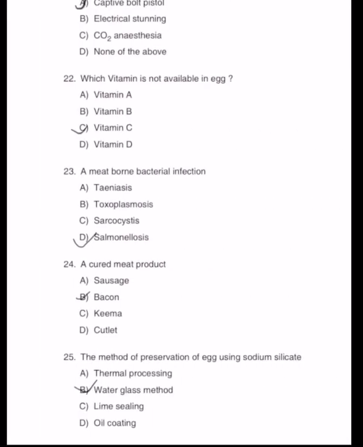Option C. The usual method of stunning cattle is by using option A, captive bolt pistol. Which vitamin is not available in egg? Option C. Vitamin C. A meat-borne bacterial infection. Option D. Salmonellosis. A cured meat product. Option B. Bacon. The method of preservation of egg using sodium silicate. Option B. Water glass method.